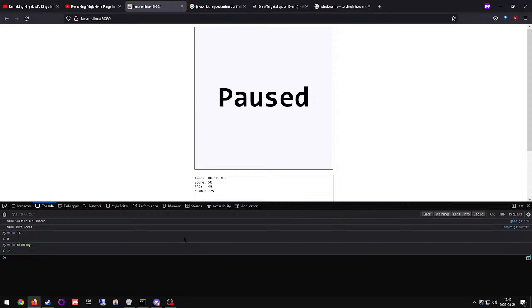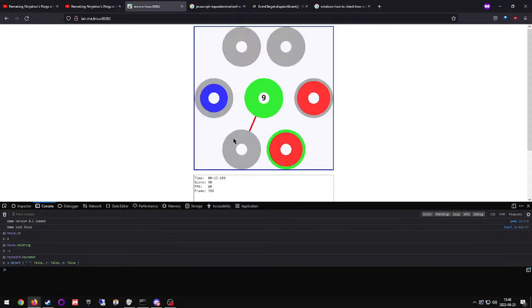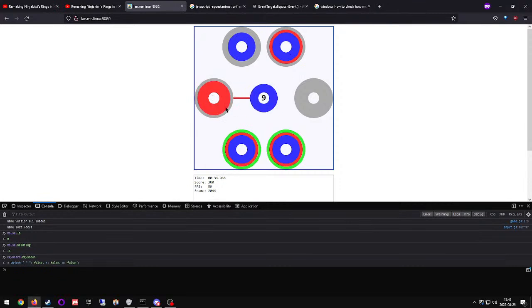So there's no held ring. Space false, R false, P false. Getting greedy.